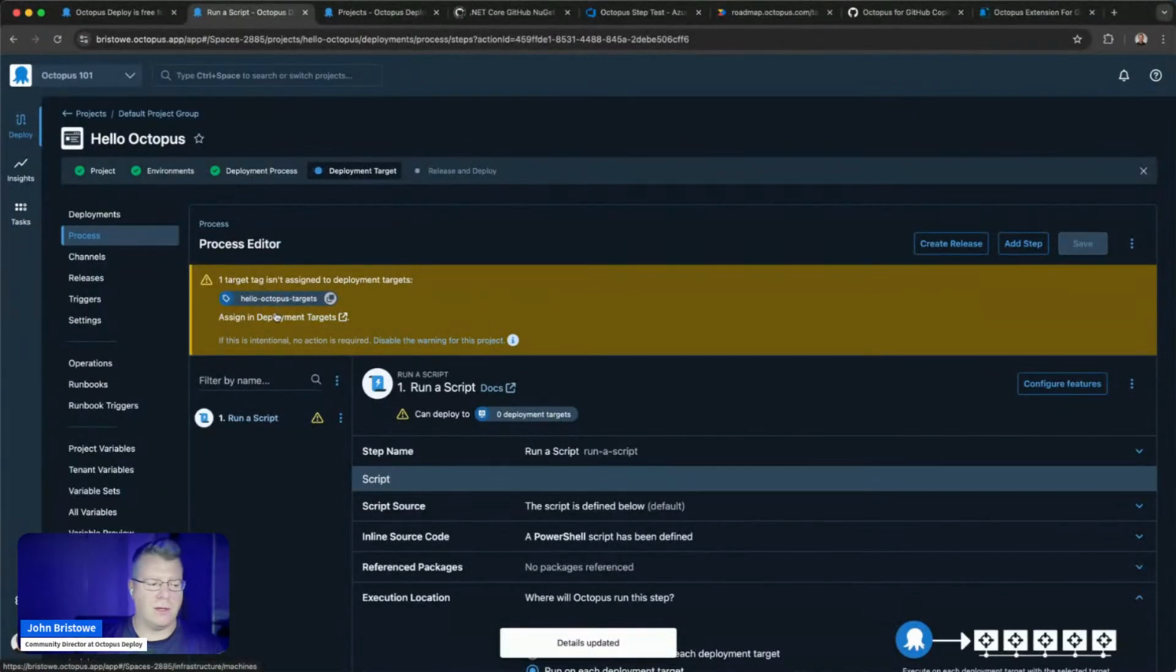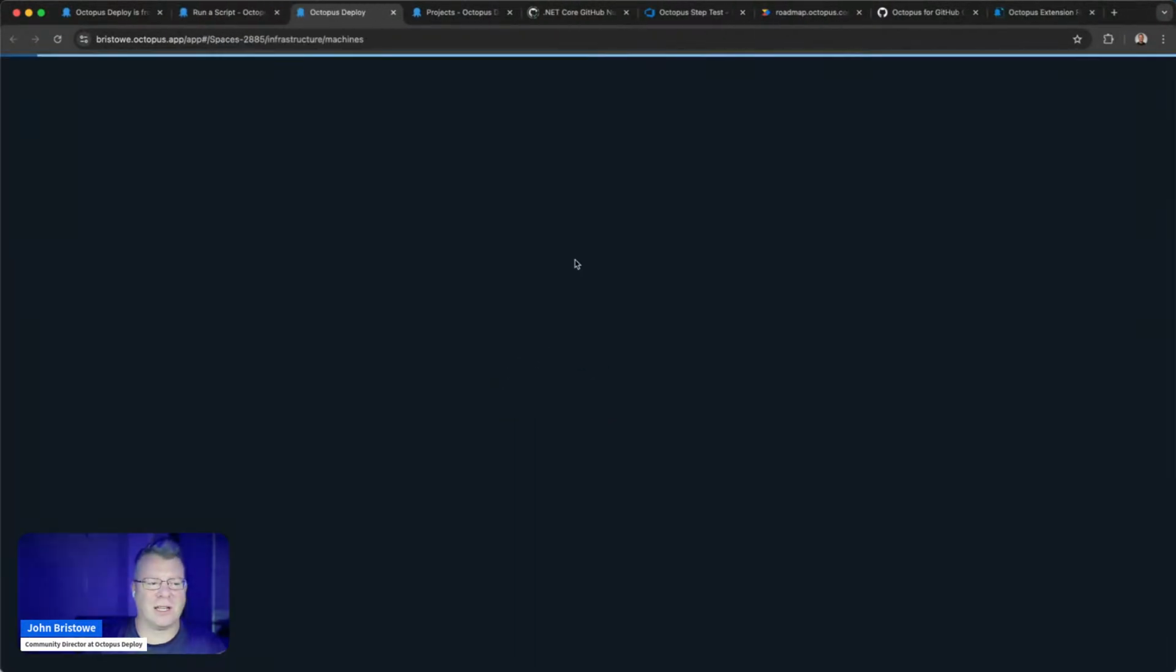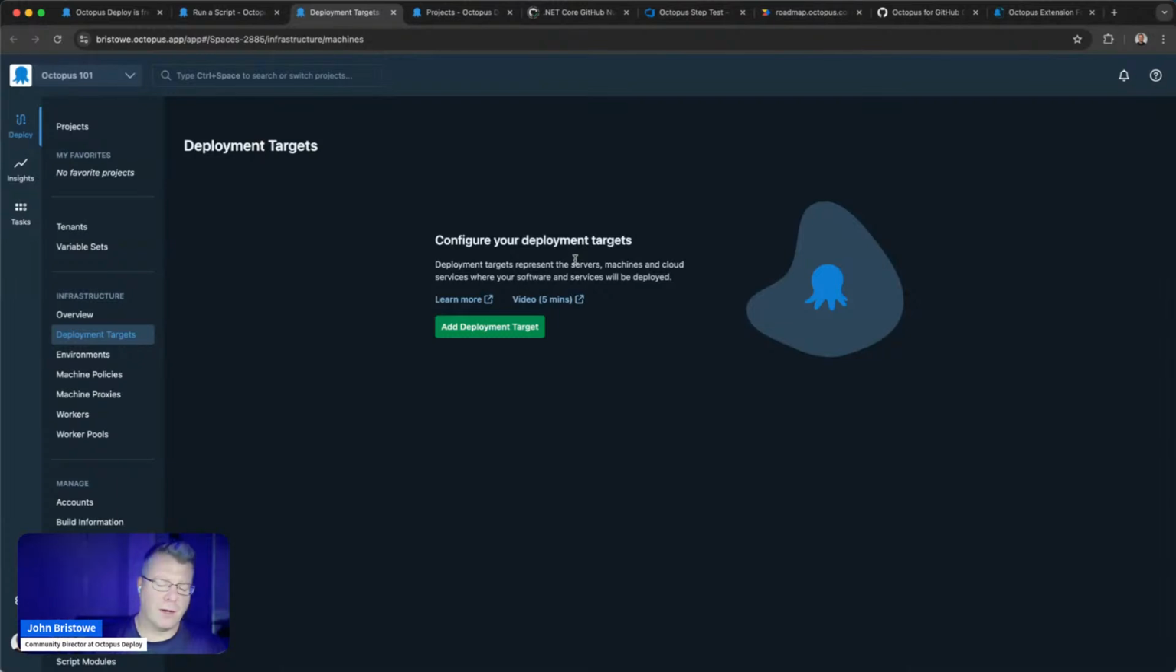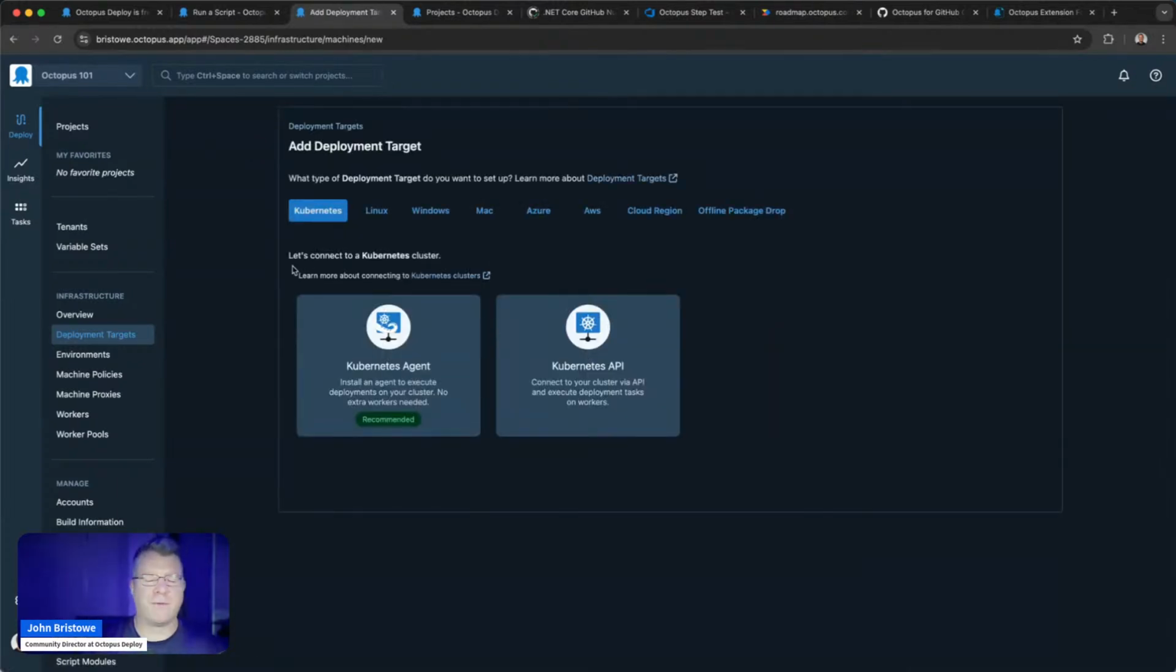It says, hey, you don't have any targets defined as part of this tag. So let's just take a brief moment and look at targets. I know I'm kind of jumping around here, but I want to just briefly show this. We have the ability to add a variety of target tags as part of Octopus.